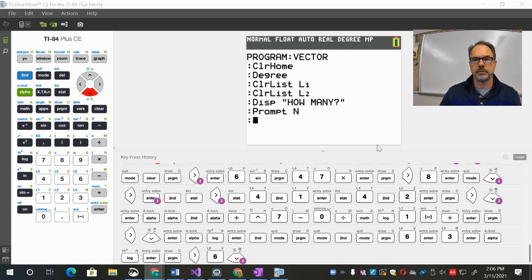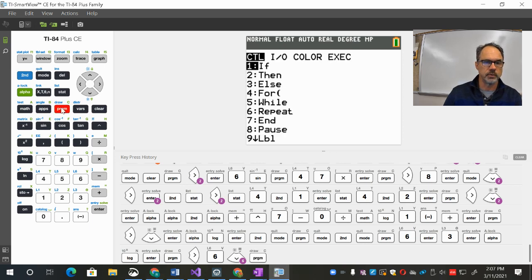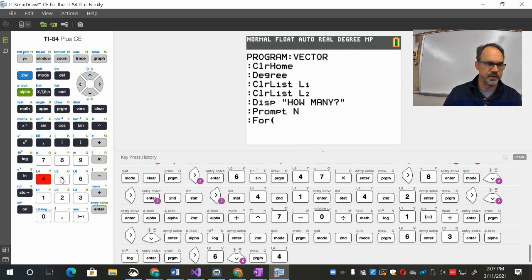Now what I need to do is repeat the code n times. I have to repeat the code where we prompt the user to enter the magnitude and direction of the first vector, and then the magnitude and direction of the second vector, the third vector, and so forth. The way we do a loop in programming, we can do it a couple of different ways. We can use what's called a for loop, or a while loop. I'm going to use a for loop. So I'm going to go to Program, Control, and you can see the keyword for, and it's number 4. They're very clever, aren't they?